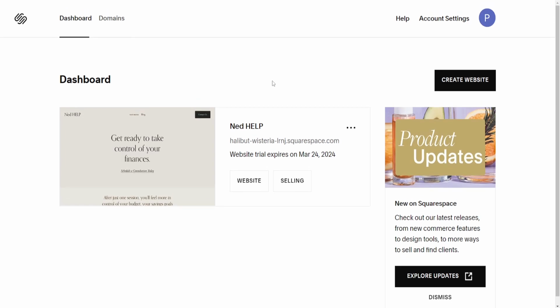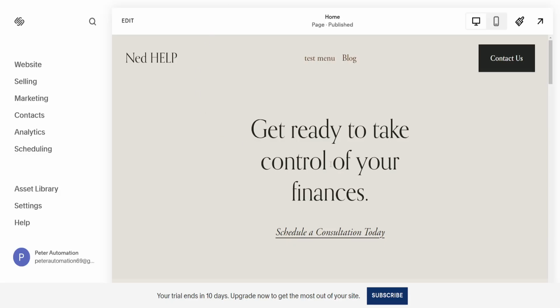How to edit navigation bar in Squarespace. So here from the dashboard, I've just clicked on website, which has loaded up my Squarespace website.